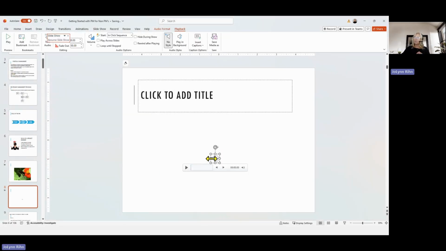Now notice that it comes in with this speaker icon, and then it's got this play bar, just like the video had a play bar also. If you look at the Playback tab, do you want it to run automatically, or do you want it to actually be clicked on to run? And you can see that you can hide it during the show. You can play it across multiple slides. So if you're going to do music, some type of sound that way, and you want it to play across multiple slides, you can actually do that. You can have it loop until you stop it, all kinds of different things.